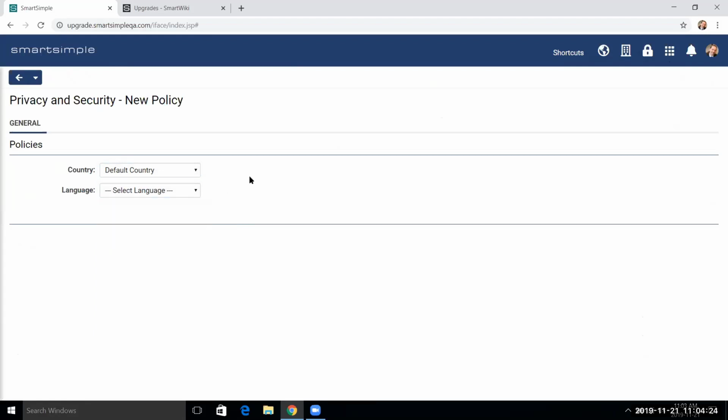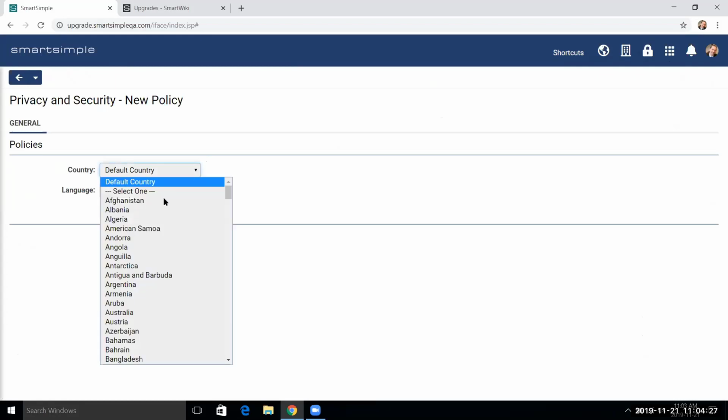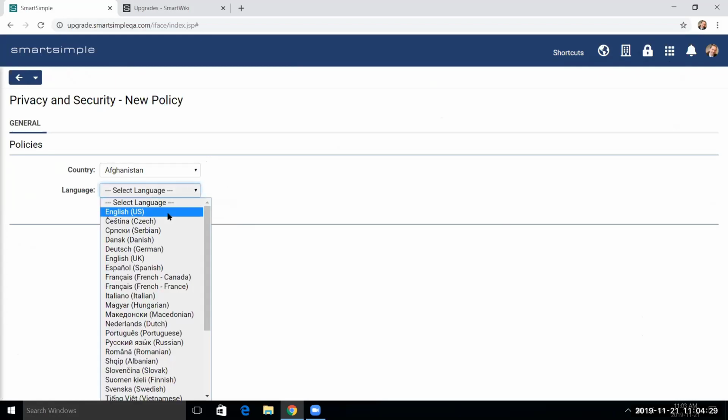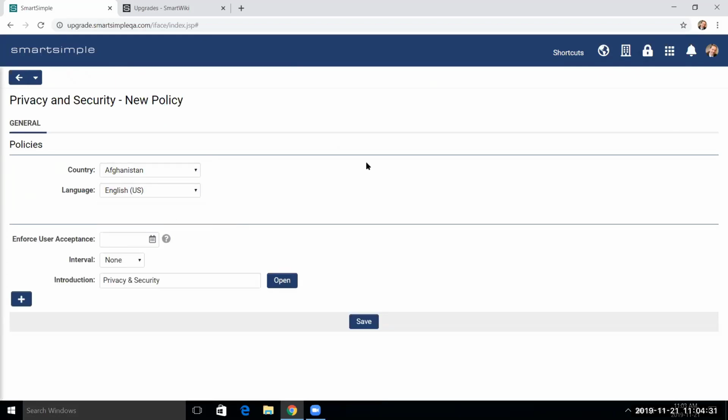So I can have, for example, let's say Afghanistan, and English speakers of Afghanistan, I can have one policy for them. I can have another policy for French speakers in Afghanistan. So you can set up policies for every country. I don't know if that answers your question or not, but that's how each policy is defined per country, per language.